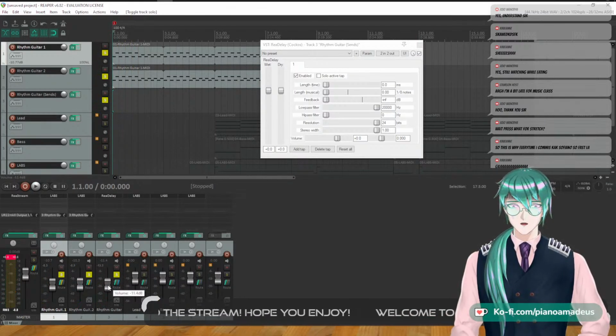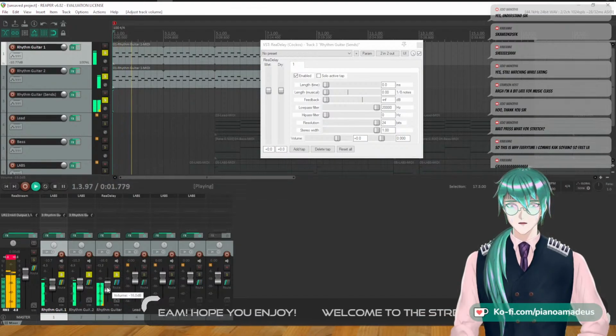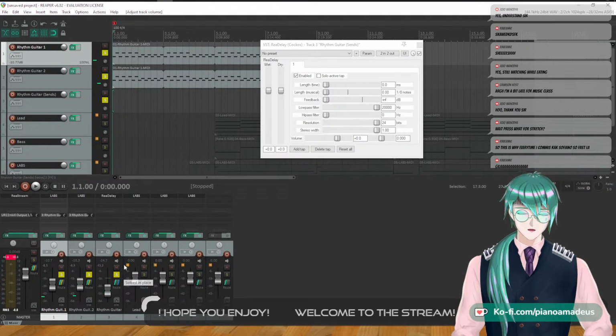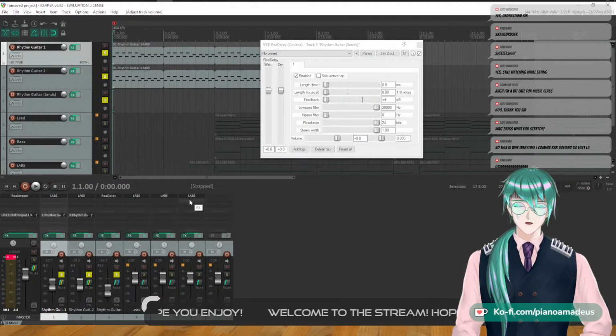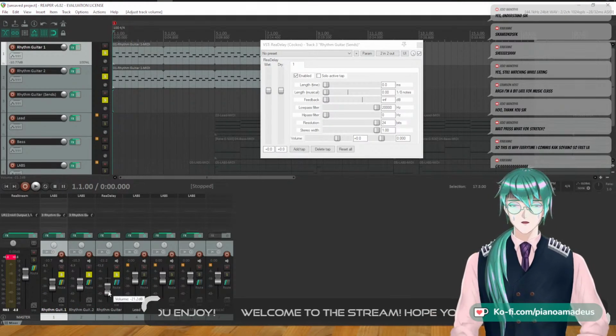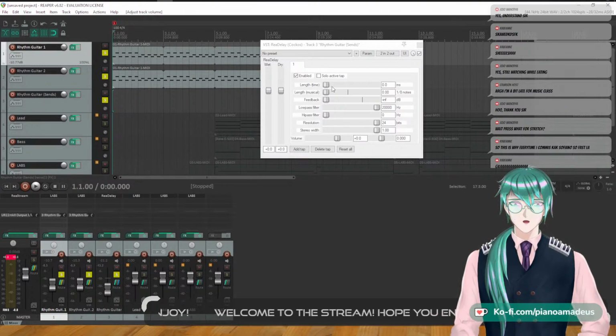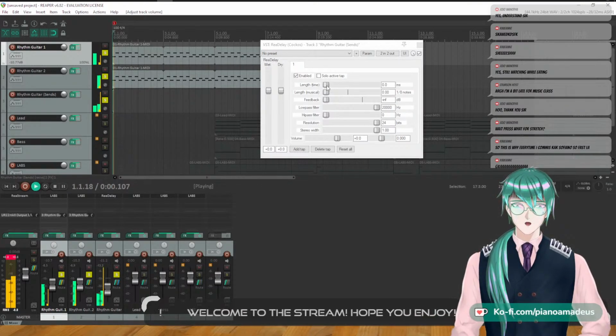And it's best to lower the volume first of the send track, so our effect won't be too upfront. It won't be too much. So lower the volume first, and then we can test some stuff.